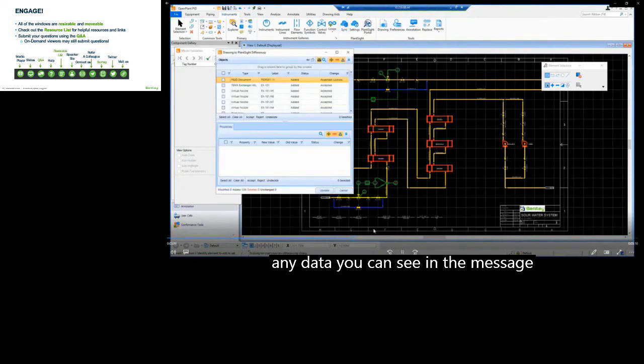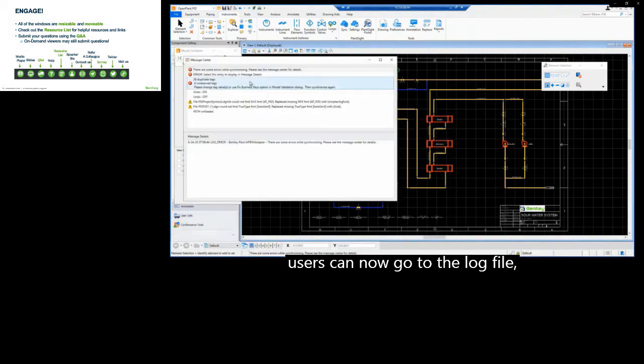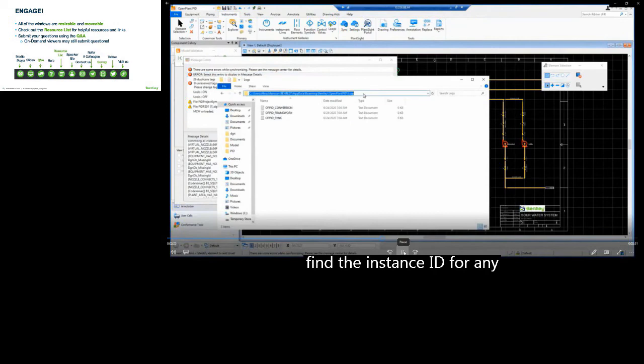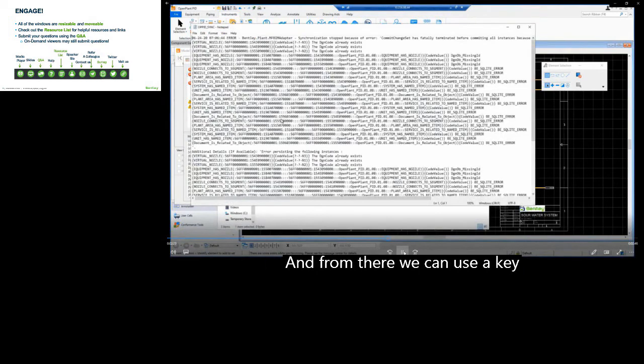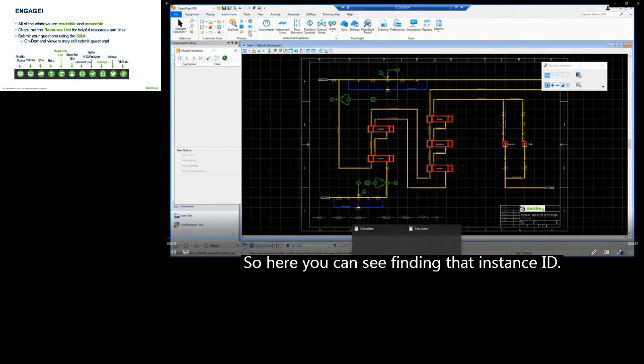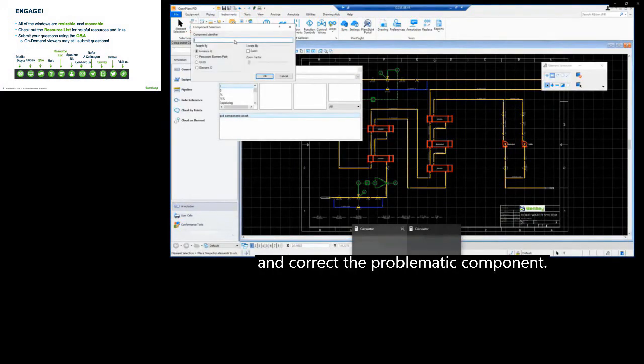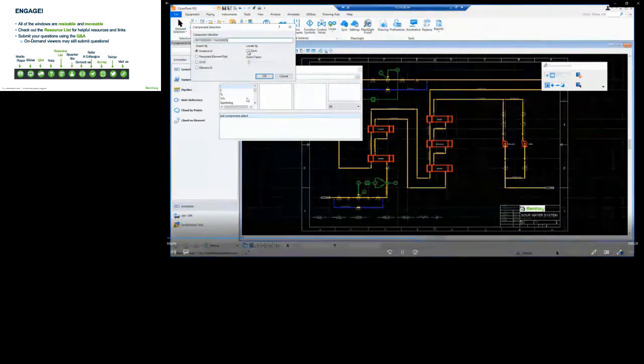You can see in the message center that there are sync errors, and users can now go to the log file, find the instance ID for any component that may have a problem, and from there, we can use a key-in to browse and then zoom into the problematic components and correct it in component properties. So here you can see finding that instance ID, and then we can type a key-in to find and correct the problematic component.